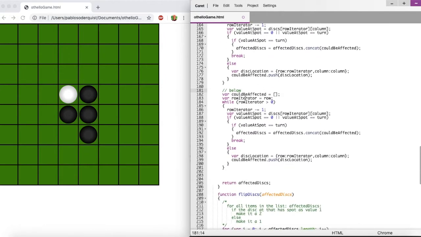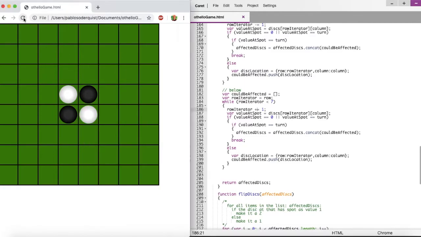And we're still dealing with the row, which is good. But we need to change this loop condition so that it's not going upward, it's going downward until it hits a high value. So its max value it can be is a 7. So we'll say while it's less than a 7, check downward by adding 1 to our row iterator. And that should work now. So I should be able to click here, and it'll check below me to see if there's anything to flip. And it works. So we should have all 4 directions working now.